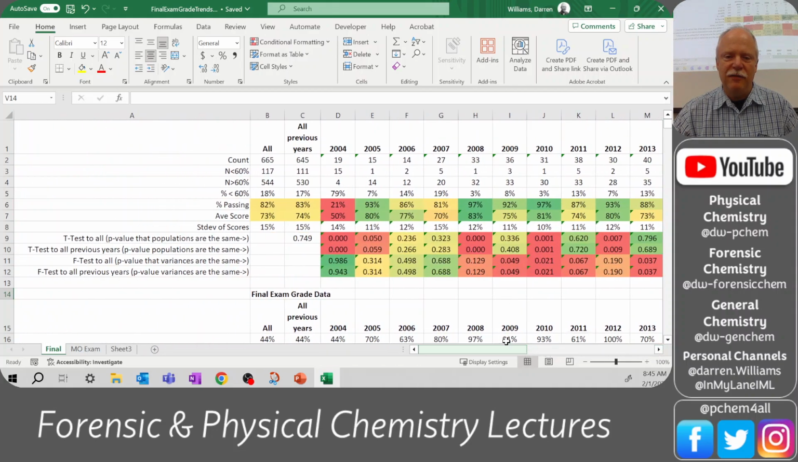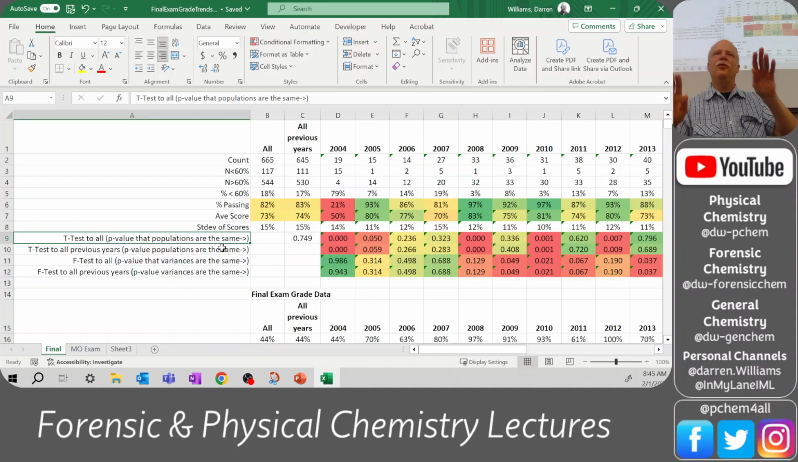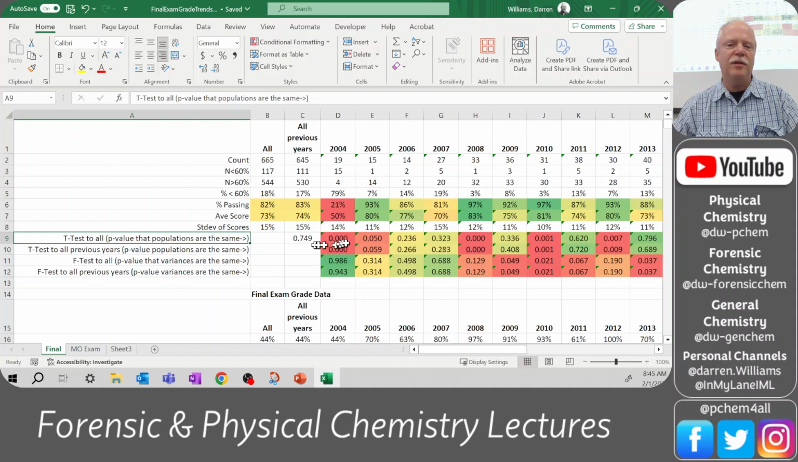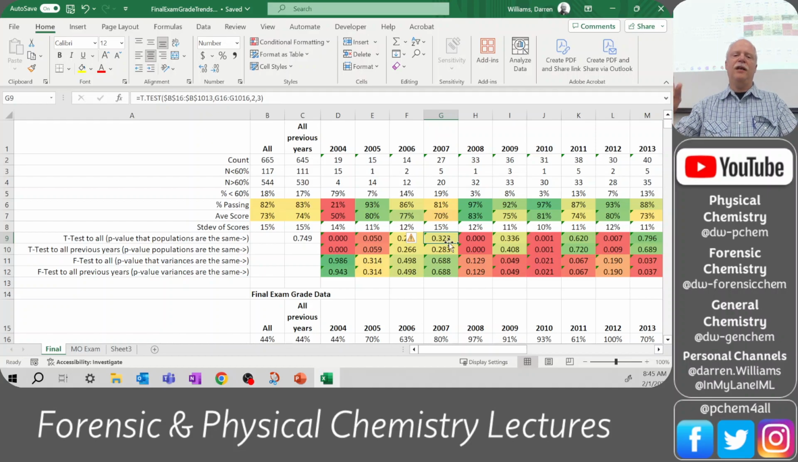And then I just want to show you some of the uses. Here's the t-test. Remember, we did the t-test to test two different groups. And this is a t-test, the p-value that the populations are the same. And so what I'm doing is I'm comparing, say, the 2007 group to all of the people prior to it, or to the whole group. So is there anything unique about 2007? There's a 32% chance that 2007 is from the same group as all, okay?